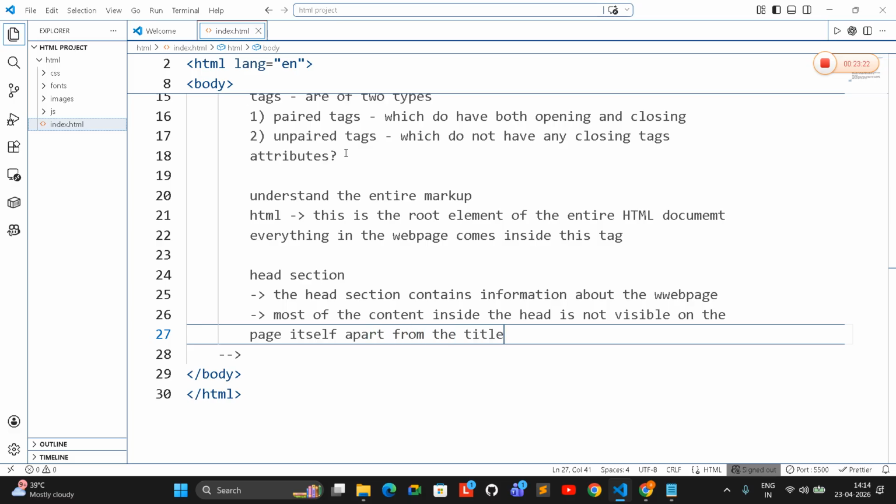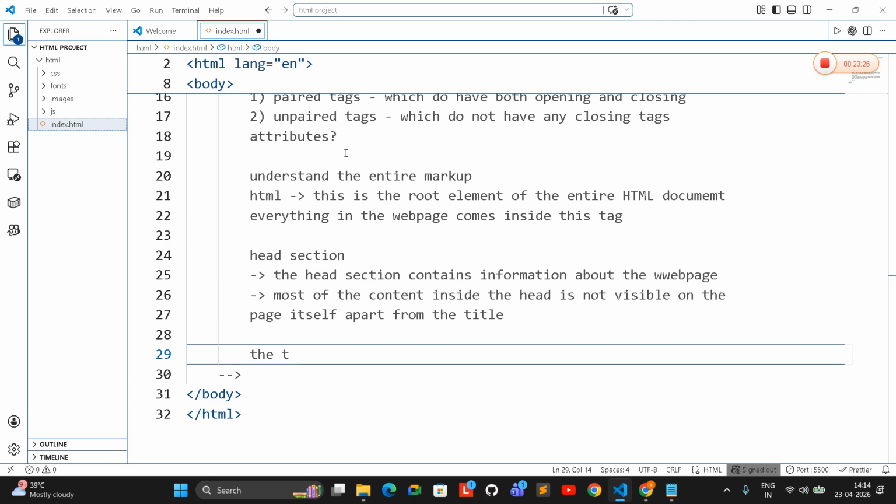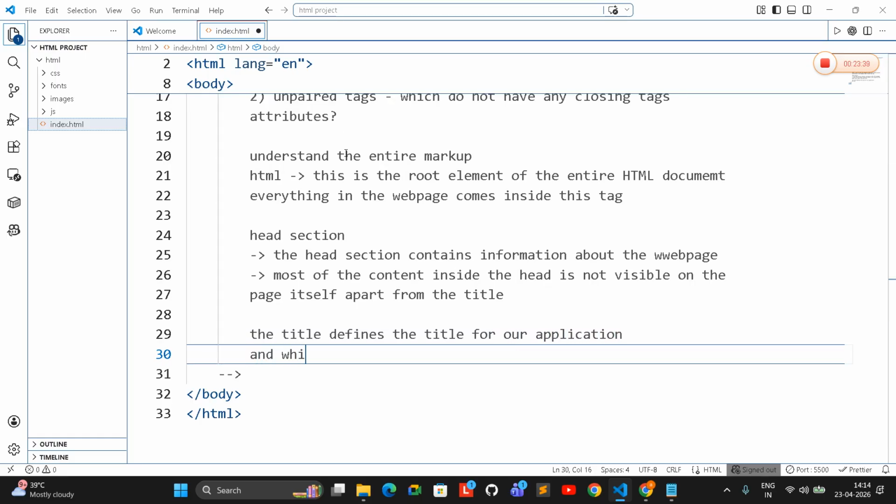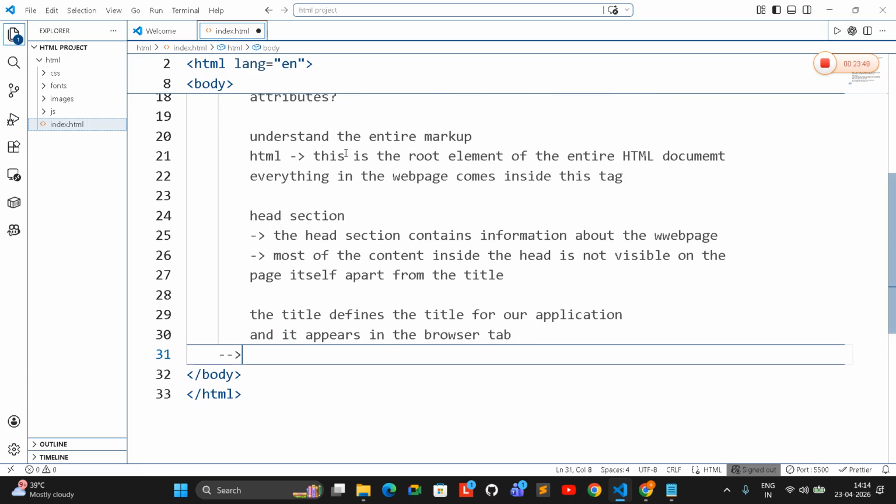And the title defines the title for our application, which appears in the browser tab. Actually, it makes sense if I write that it appears in the browser tab.